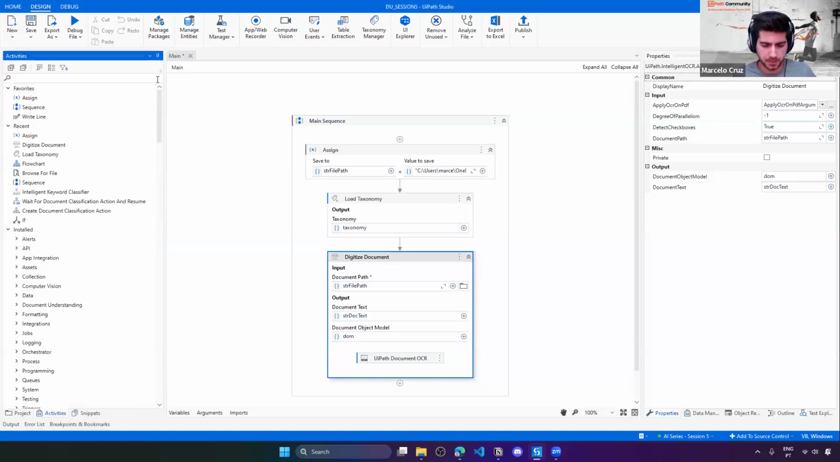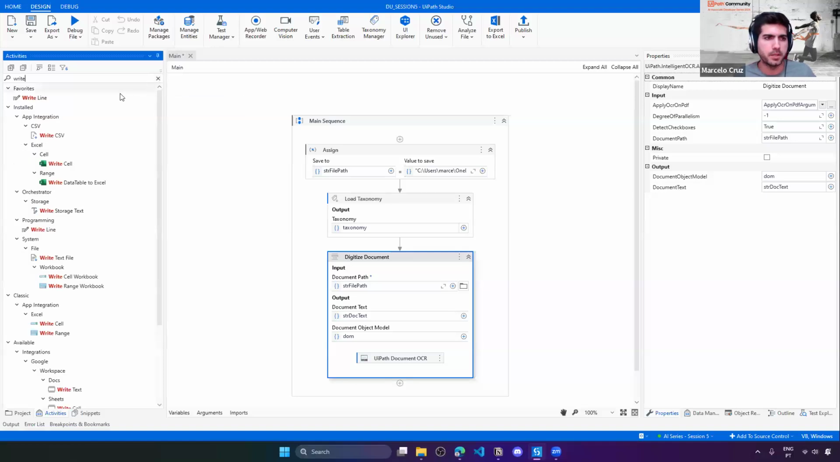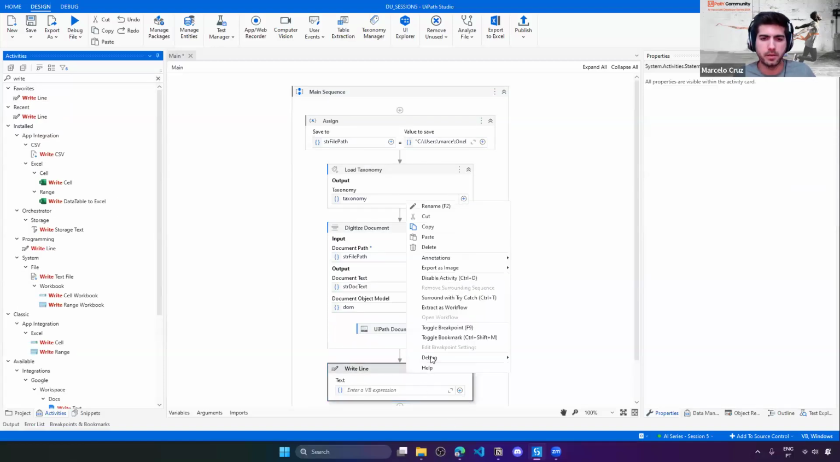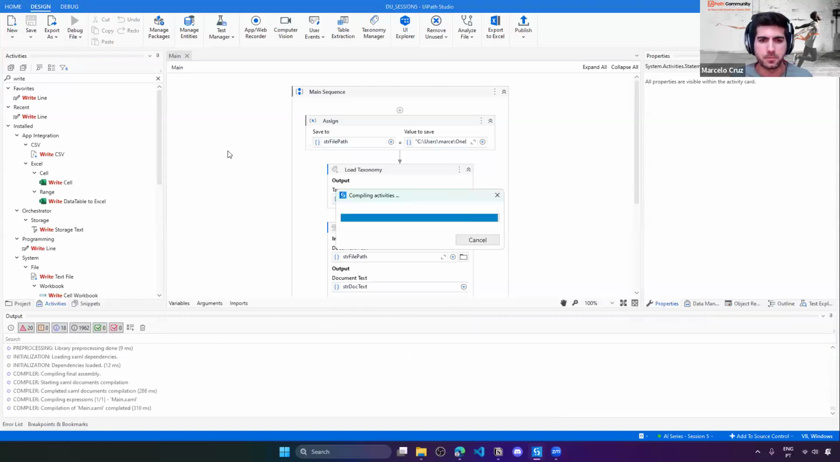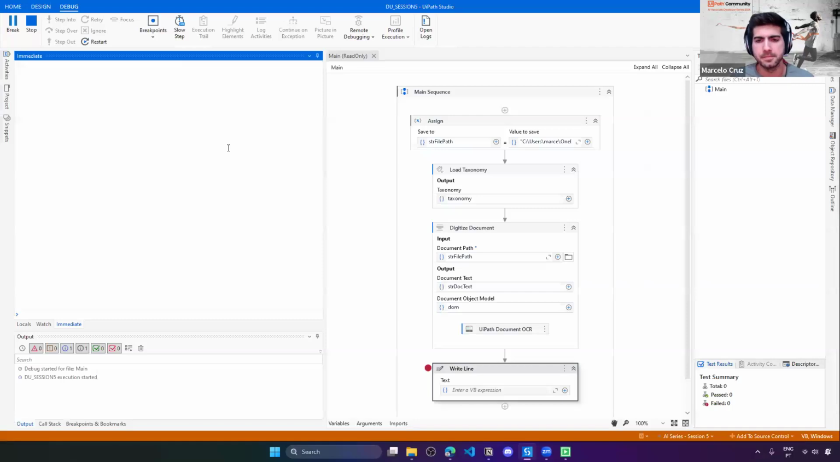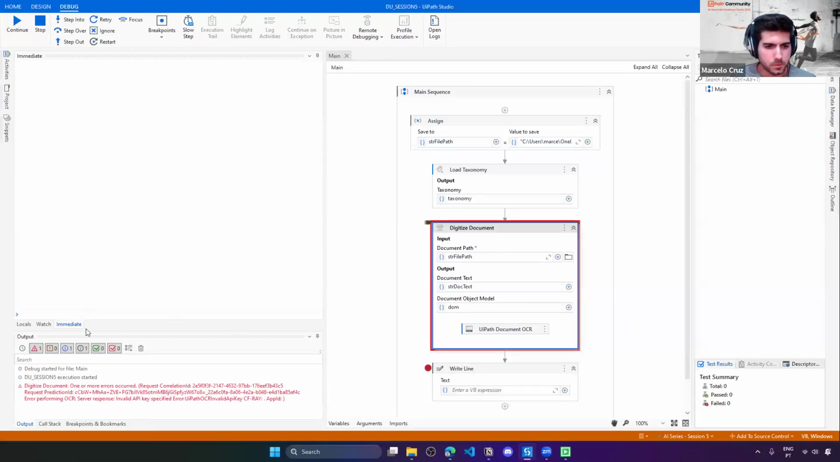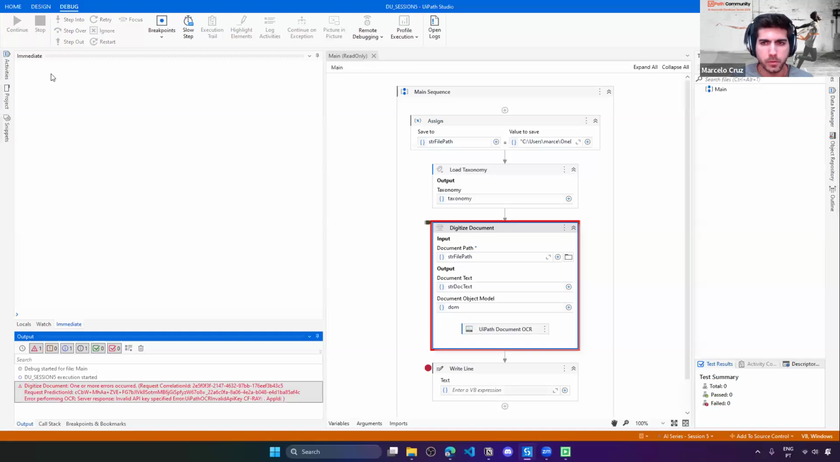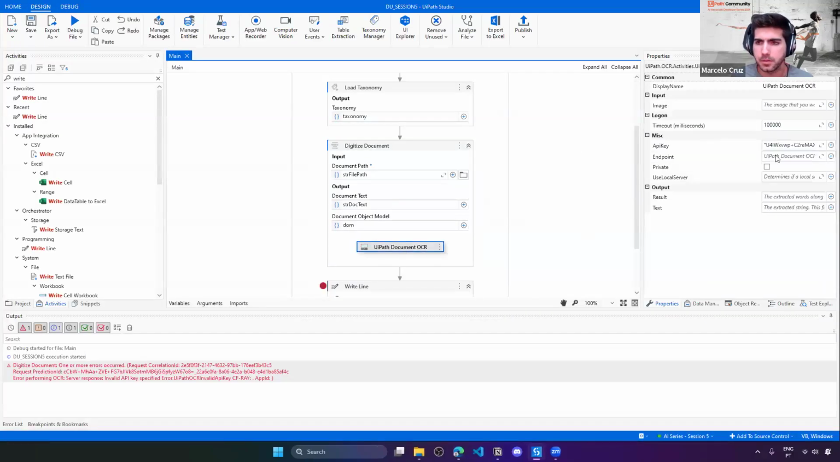And now let's just see how it's working. So I'll just use here a write line activity. I'll add breakpoints, so then we can see on the debug panel the data on these two variables. So I will just run here. Okay, invalid API key. Okay, so we are getting an exception.